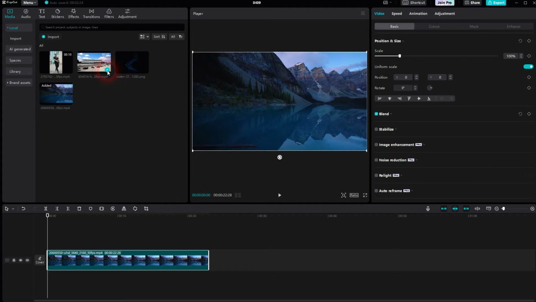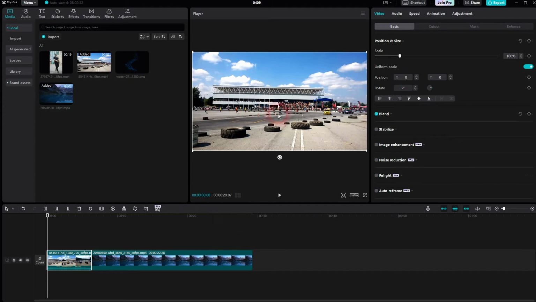You just import whatever you've got, for example, your footage, and maybe this is 16:9. You can import images, audio, as I've said, whatever. But when you want to export it, it needs to be 9:16. So whatever you've got, make sure that under ratio, it is set to 9:16.